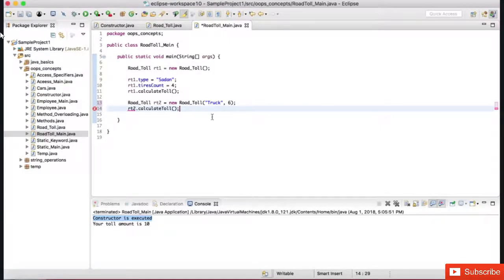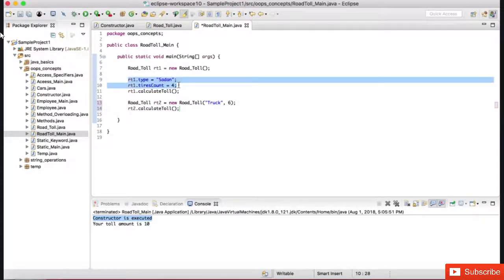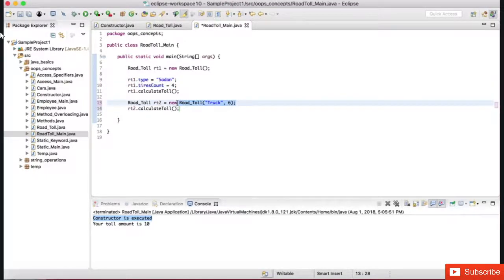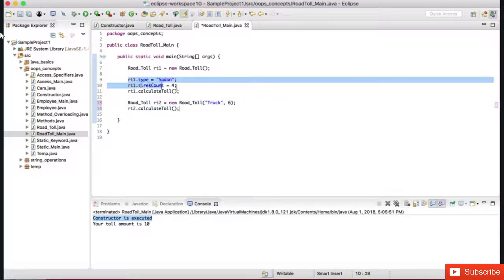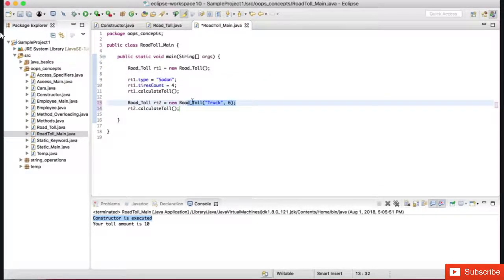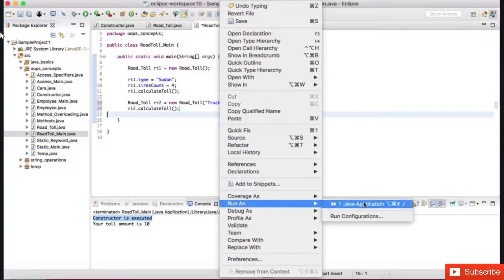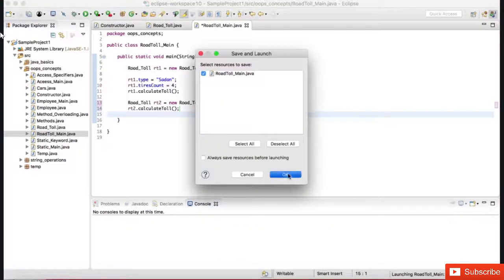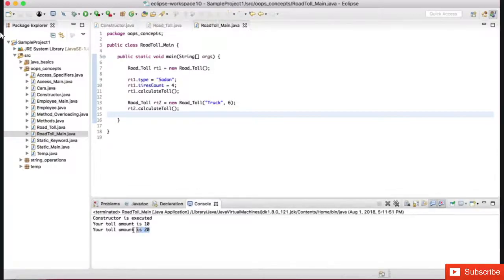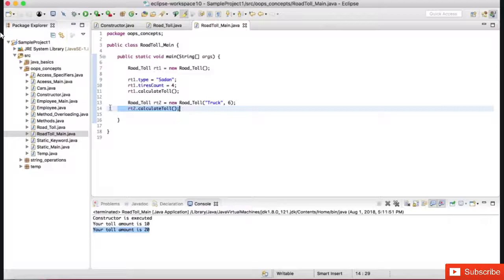and then we can directly call the calculate toll method, because right now assigning values to the type and tire count is already taken care of by the constructor, so I no need to do these two steps. That's how constructors can be very handy. When you create the object, you can initialize the variables of the class. Now when you say calculate toll and run this method again, it is going to say your toll amount is 20, which is getting printed from line number 14 over here.